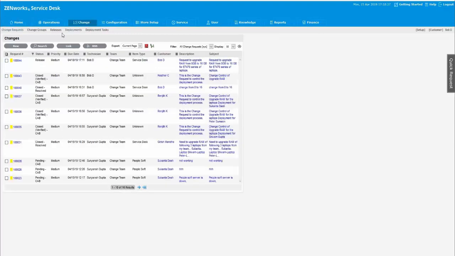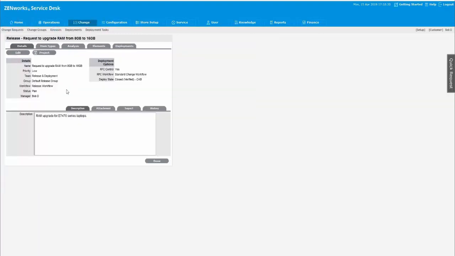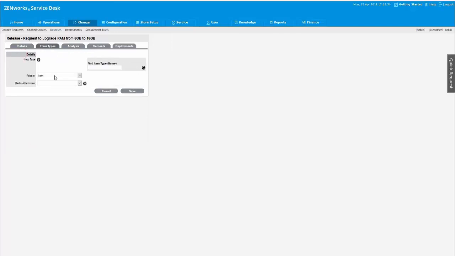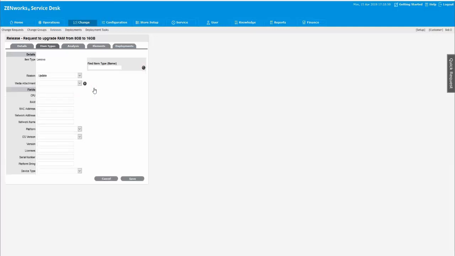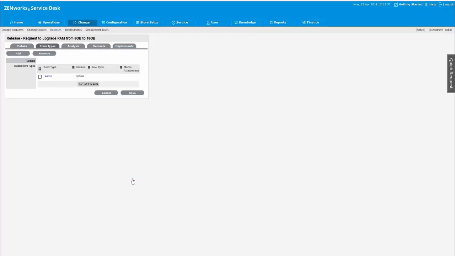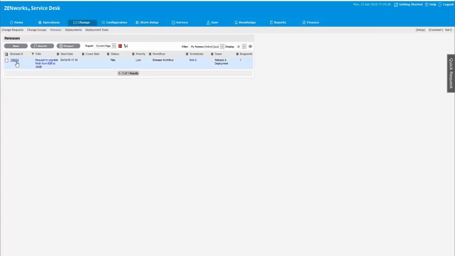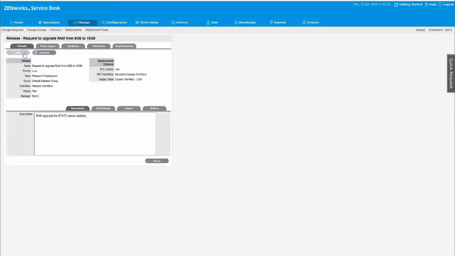Bob goes to the release request and enables the request for change control to auto-initiate a change request when the release moves to the deployment state. He changes the value of RAM for the respective item type and then creates a deployment task by selecting the Global Deployment option. Bob then submits the release for plan approval.